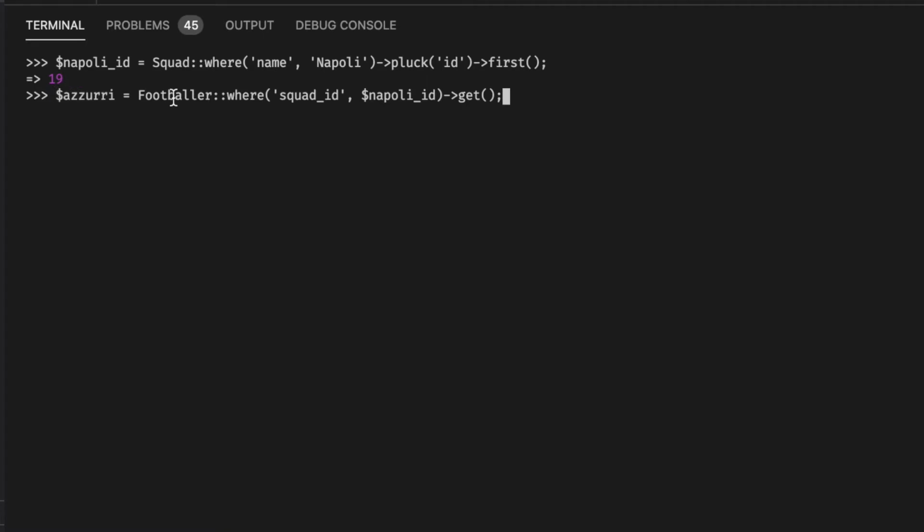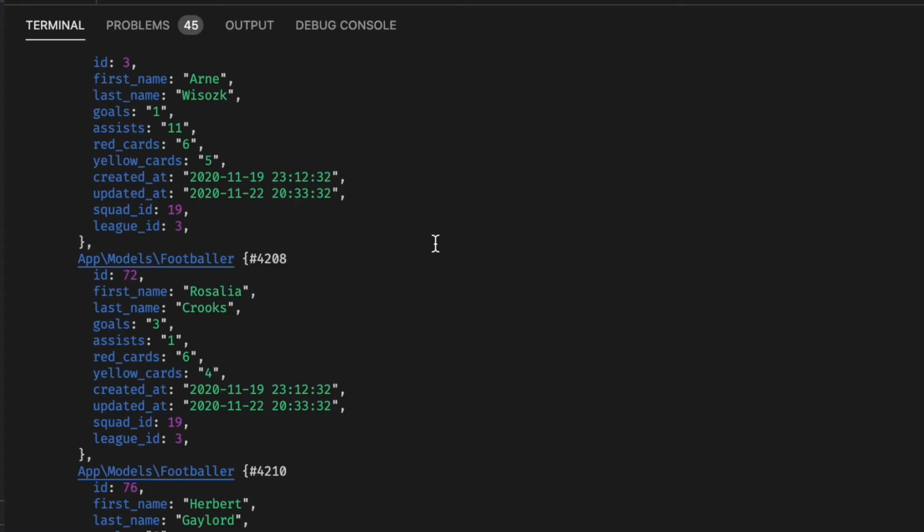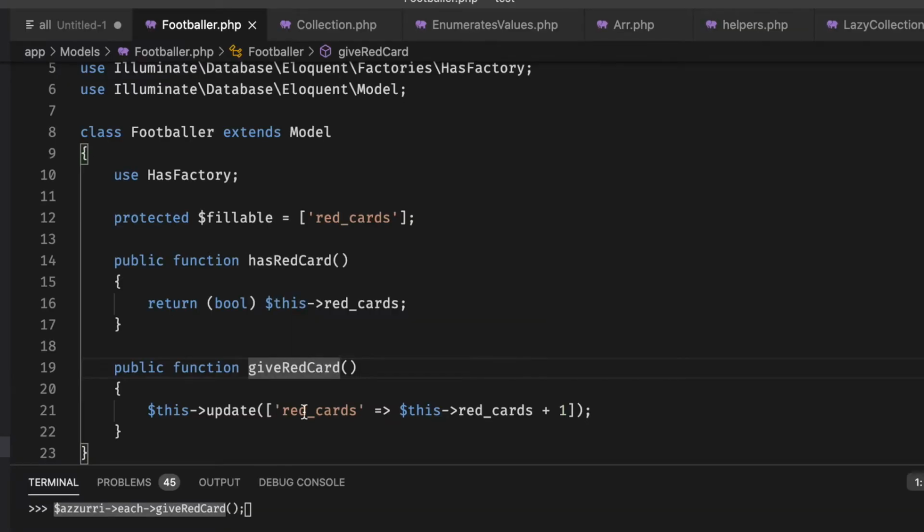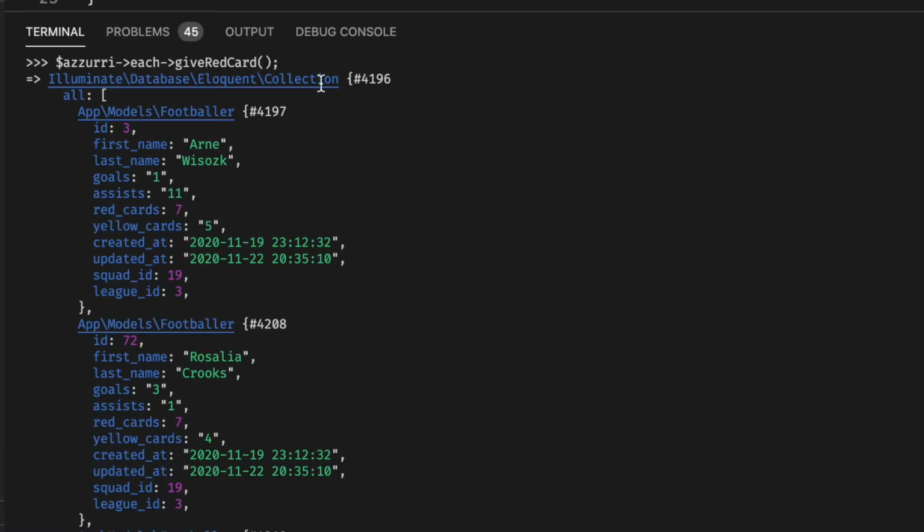So Azzurri would be all the footballers with the squad ID, the Napoli ID, and that gives us the collection of footballers. And then finally, using the each method, we can iterate over all the footballers in Azzurri and give them all a red card. As you can remember, we had this method available to us in the footballer model, and doing that gives us back the collection, and you can see that all the footballers have been given another red card.